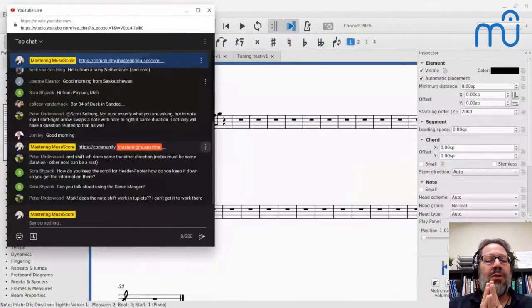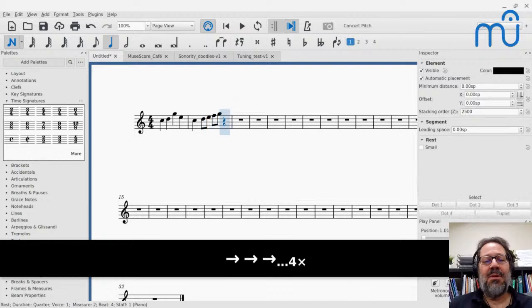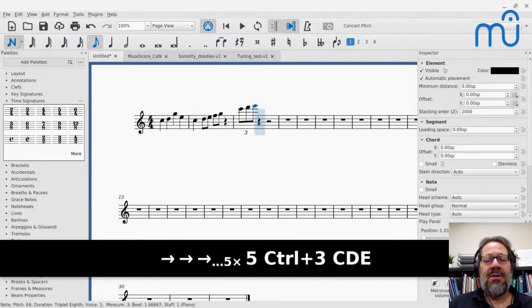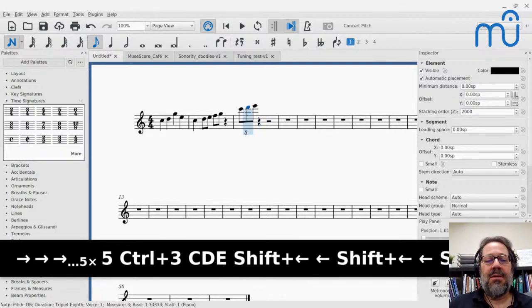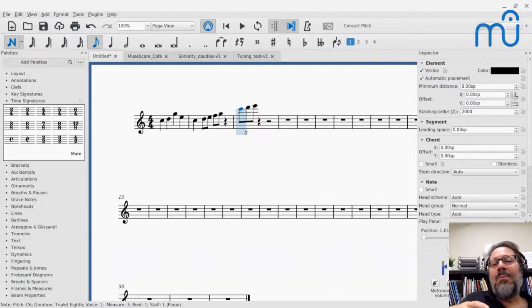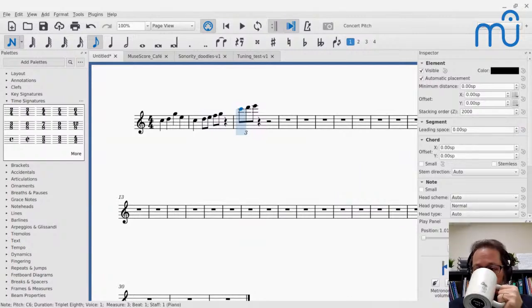So let me flip back to where the questions are about this. Peter, you said you had a related question: does the note shift work in tuplets? If you say it doesn't, I believe you. To be honest, I haven't tried, but I could totally believe it doesn't. And you are right, it does not. Again, it's just a question of tuplets being complicated to deal with in the internal code structure of MuseScore. So there's certain things, and we're going to look at another one in a little bit, that just don't work with tuplets.